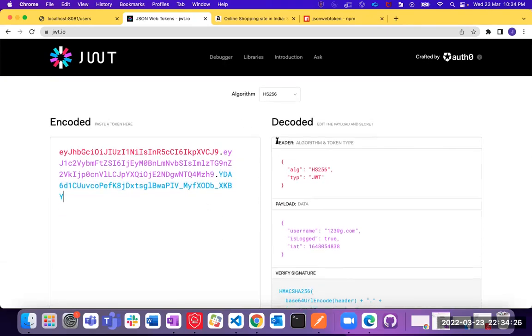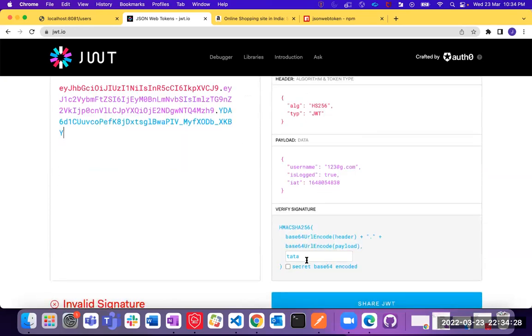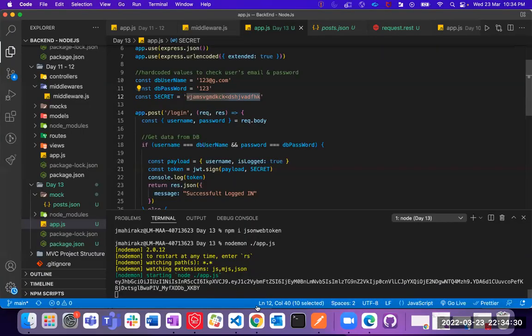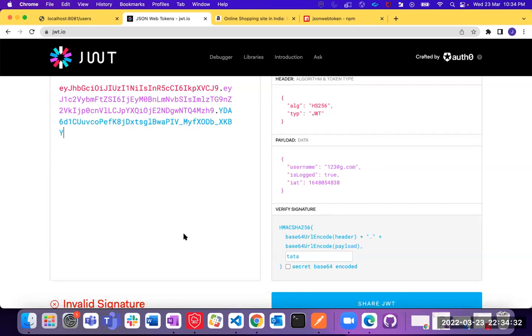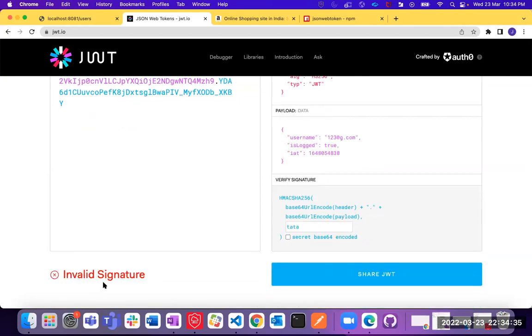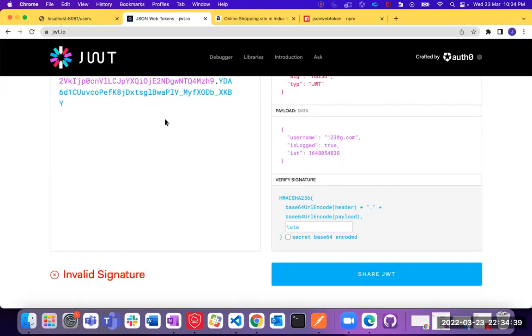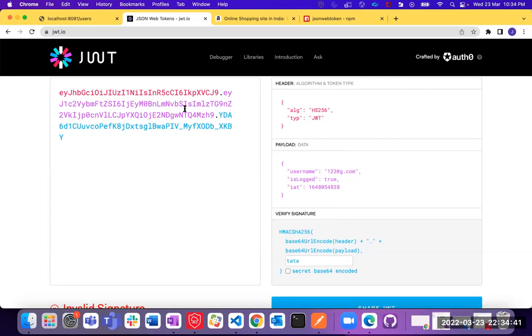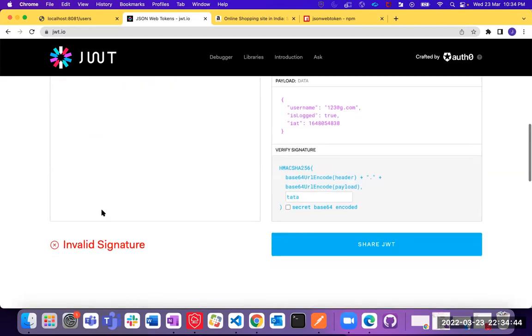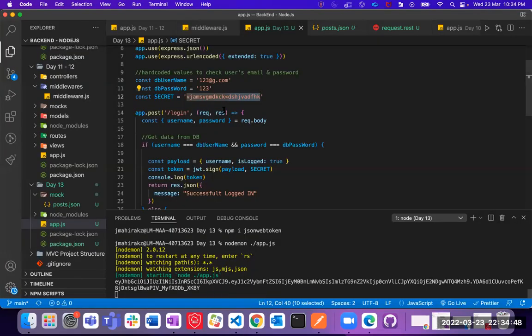So since this site doesn't know my secret, which is a random string which I have in my application, it's giving me invalid signature. The same your server will be able to do. If anything gets changed in any part of this, your signature will not be verified. Your server will be able to check that because it has the secret key. Understood? Yes, no?